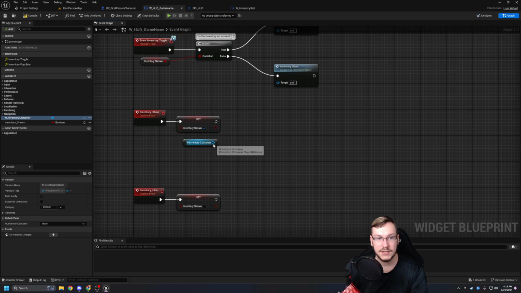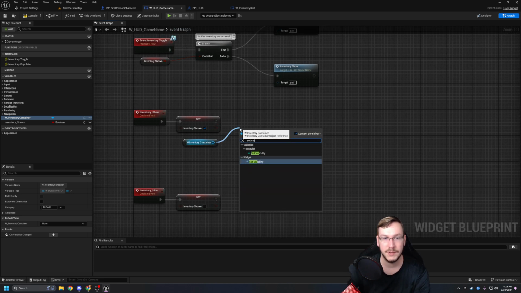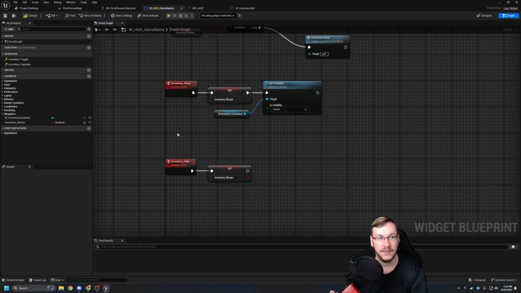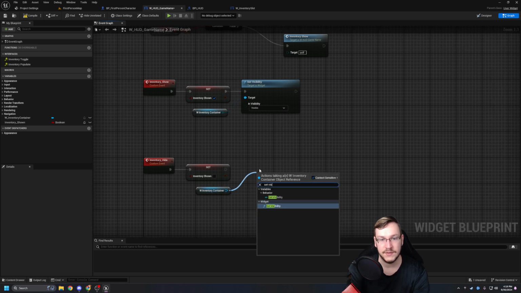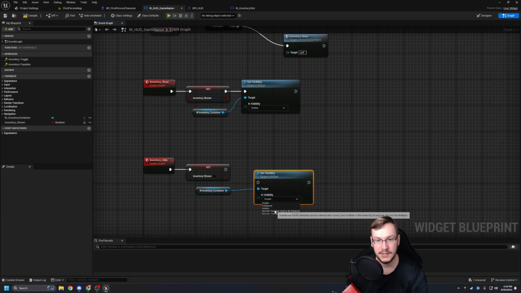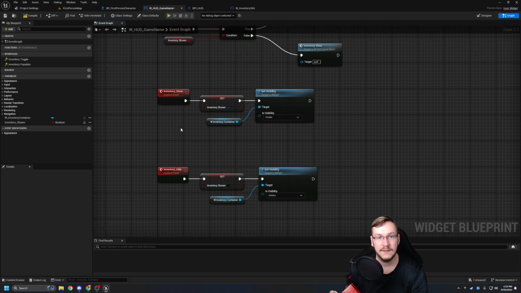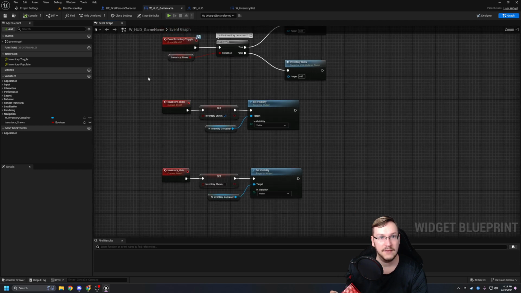And what we're going to do is we're going to set visibility like this. And now you'll see we got all kinds of options. Well, for inventory show, we just wanted to say visible. So we'll plug that in just like that. And then we'll go ahead and copy and paste our reference here. And we will set the visibility to hidden like that. Plug that in just like this. And there we go. We'll hit compile and save.